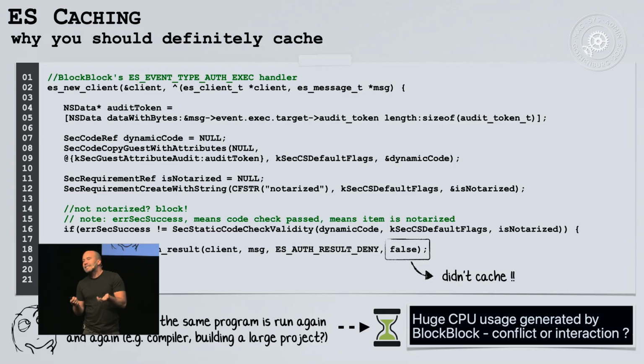Well, no surprises here, since I wasn't caching the response. When you did something like build a large software project, which on macOS will cause the compiler clang to be invoked again and again and again, if you don't cache that, Endpoint Security is going to send you a message for each invocation of clang. Block is going to run its code again to check if it's notarized, and that whole process is going to repeat, and it's going to slow the system way down.